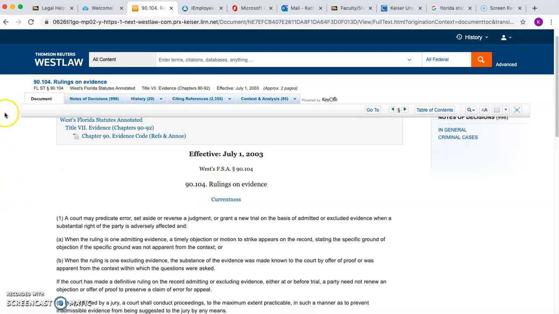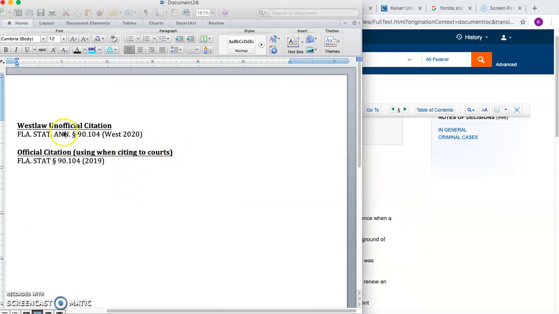So if you were gonna cite this statute, you would do, from Westlaw, the unofficial citation from Westlaw would be Florida Statutes Annotated, section number 90.104. Yes, 90 is the chapter, but you do this little section symbol because you're just indicating to your reader that this is the overall section of the statutes you're looking at. And then it's chapter 90, and then your specific section 104. You've got West, obviously, because you pulled this statute off of Westlaw, and then 2020, because obviously Westlaw's statutes annotated are up to date. They update them constantly when there are new case rulings.